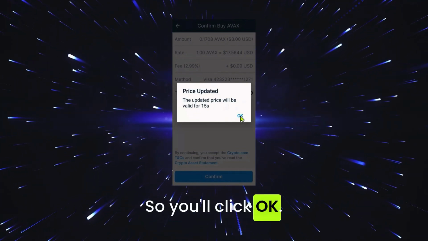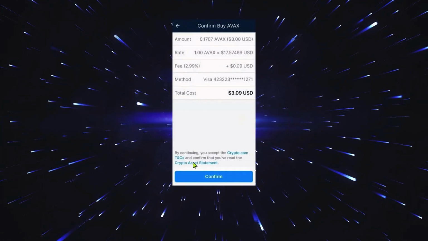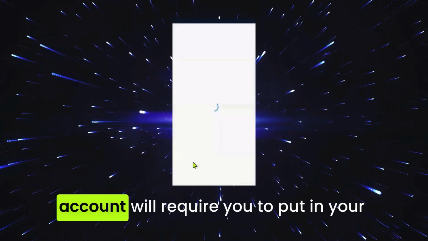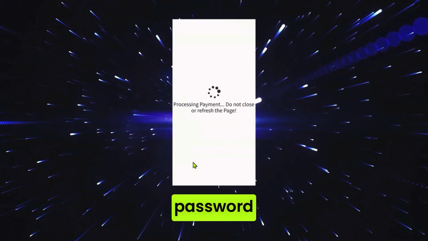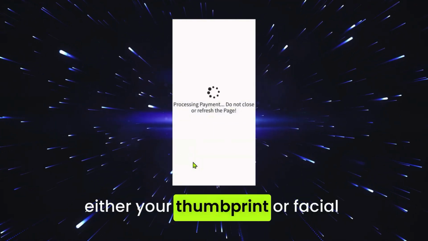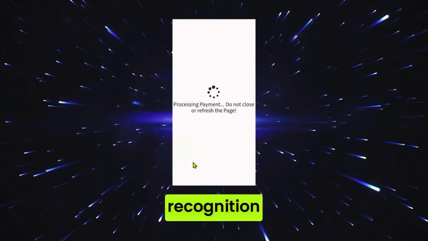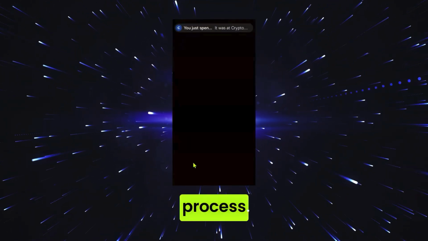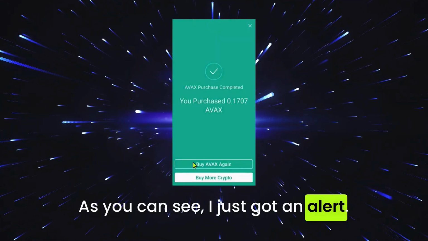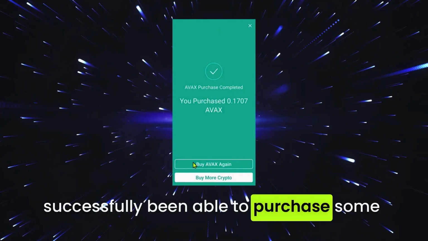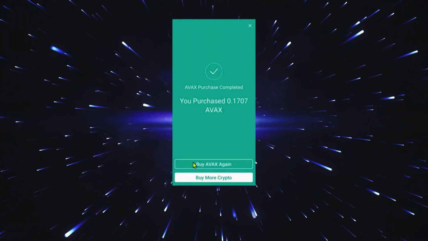So you'll click OK, and you'll want to confirm. Once you confirm, your crypto.com account will require you to put in your password, or if you set it up to where you can use biometrics, either your thumbprint or facial recognition, so that it will allow the transaction to then process. As you can see, I just got an alert. My transaction went through, and I have successfully been able to purchase some AVAX.